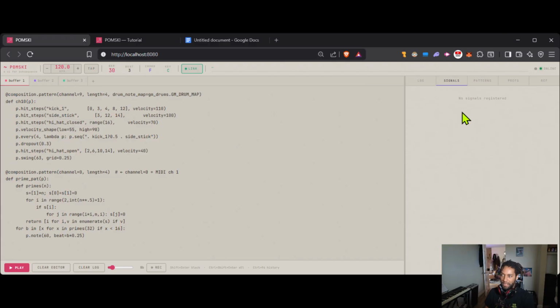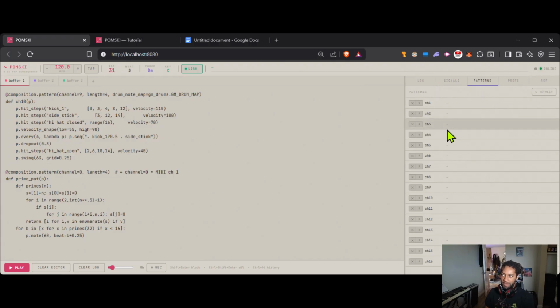They'll appear here. The Patterns tab shows you any currently playing MIDI patterns. So if I play the pattern from earlier, I might have to, there we go. So you see the MIDI notes appear there in the Pattern tab. Got some crazy stuff already.